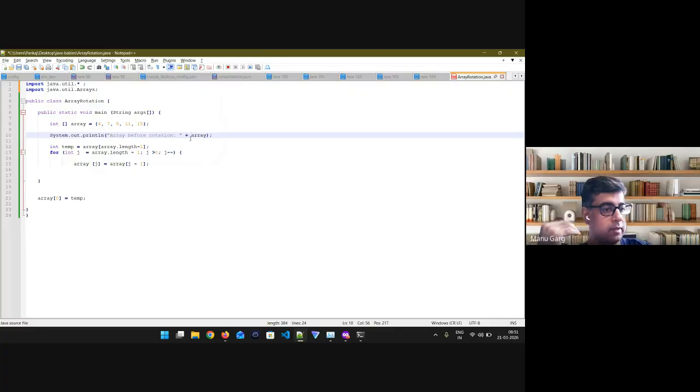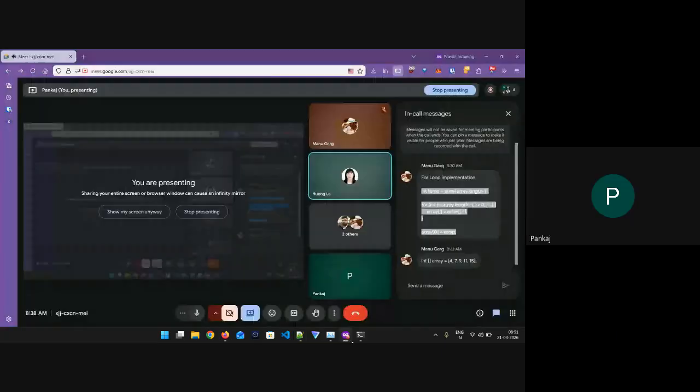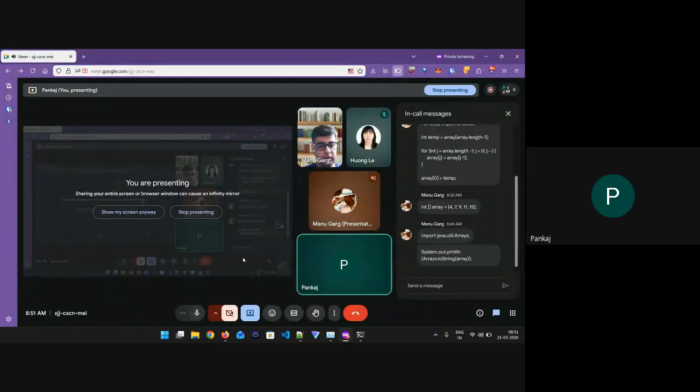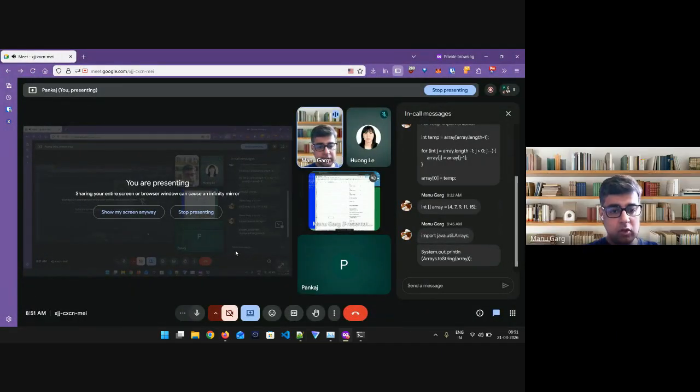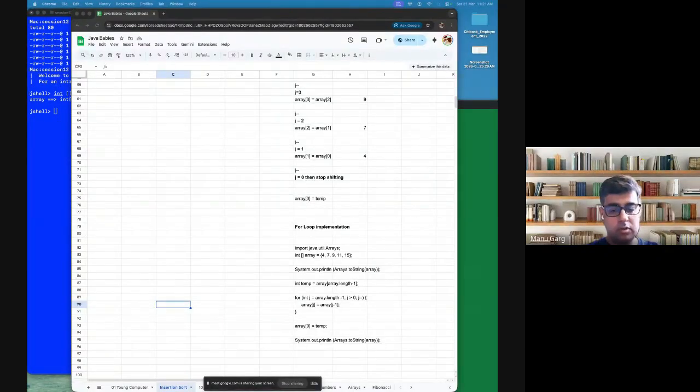There's a toString method in that Arrays class. So please use that. Let me type it out. I actually typed it out already, you can see. So there's a function called toString inside the Arrays class, which we want to use.